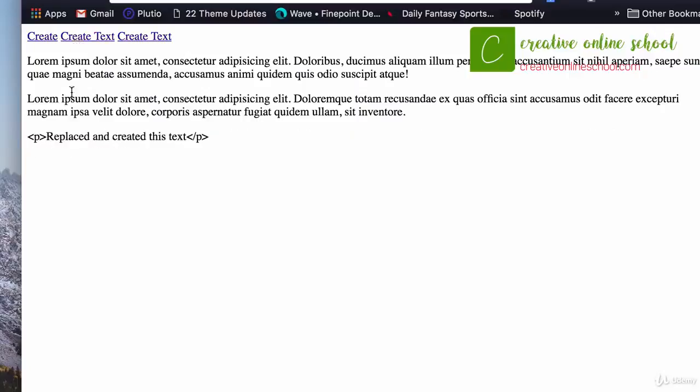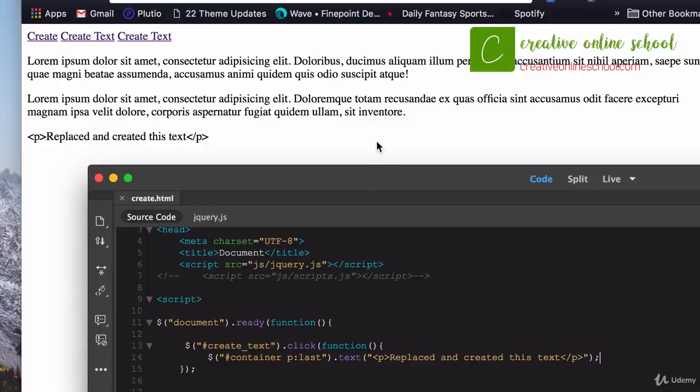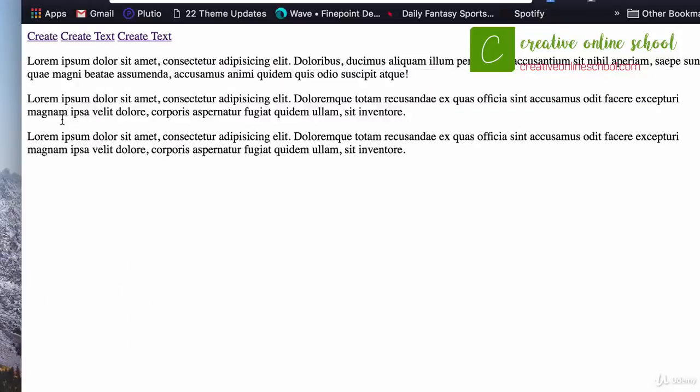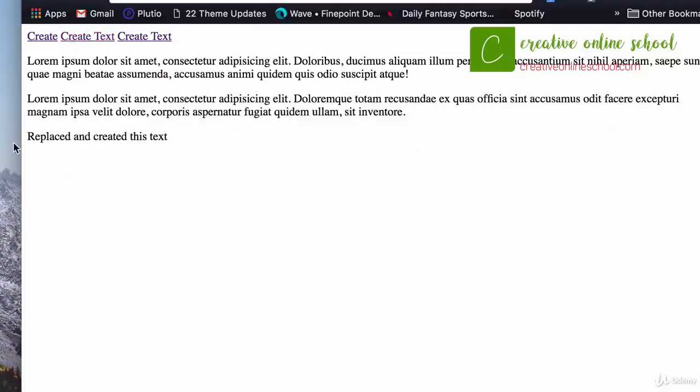And I can say, click on create text, and you can see that that third paragraph just got replaced down there. So that third paragraph right there was just created. Now it's got those paragraph tags around it because it's actually taking everything that's in these quote marks right here and placing it in there. So if I delete those and save it and come back and refresh and click on create text, you can see it just replaced just that text right there.